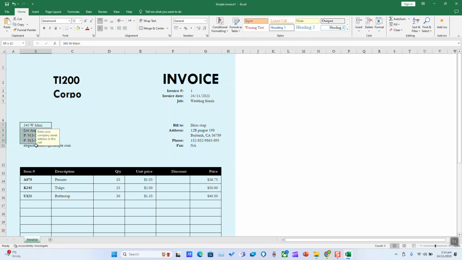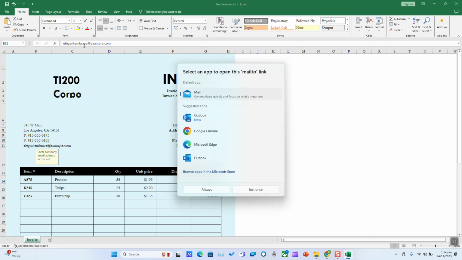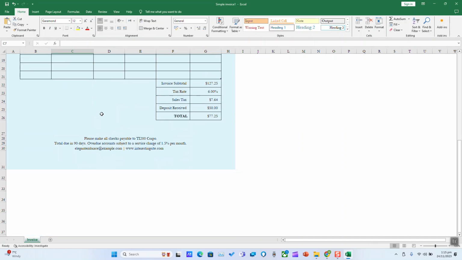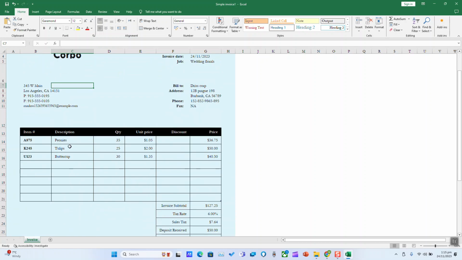On the left side, here you must enter your details, including your address, your phone number, fax number, and also your email address. Next up, we are going to scroll down, and here you can start putting the code of your items, the description of your items, and the quantity. Also, you will need to put the unit price and discount if any is applicable.